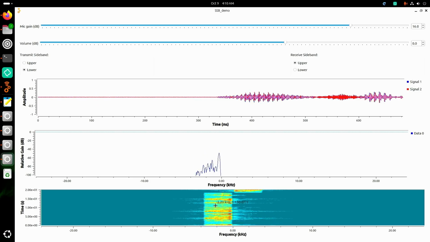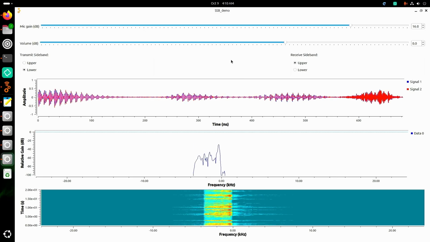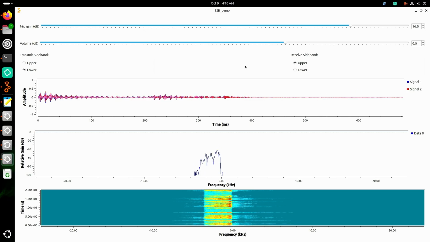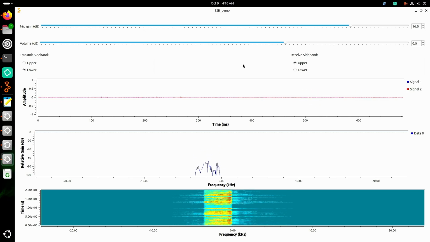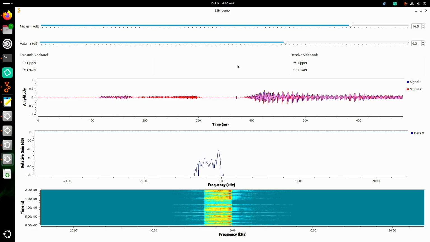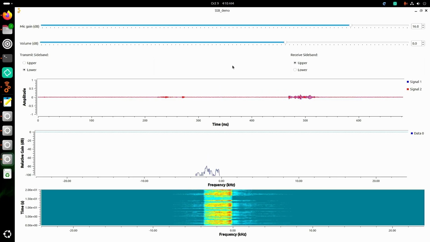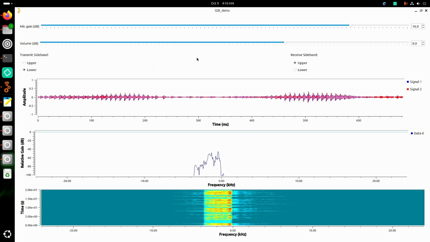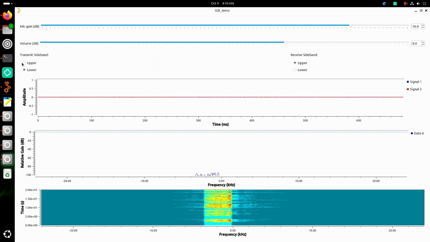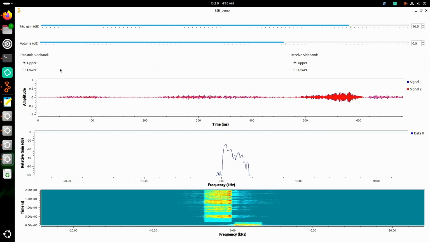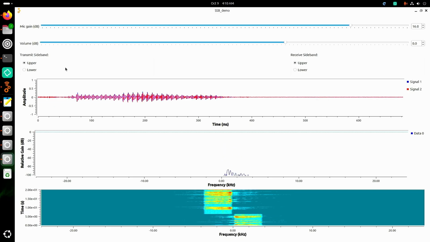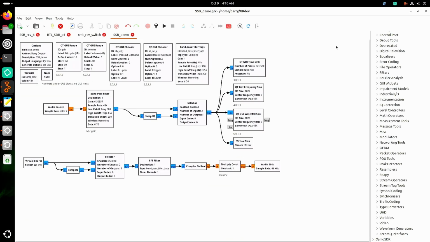The reason I didn't have the receive the same as the transmit is I'm hearing myself in my headphones, and it's delayed enough that it makes me stutter, which isn't good. So there's lower, and there's upper. 1, 2, 3. And there's the flow chart for it.